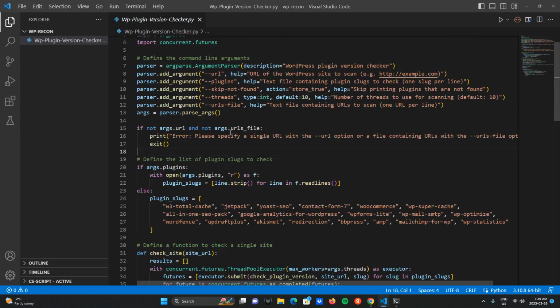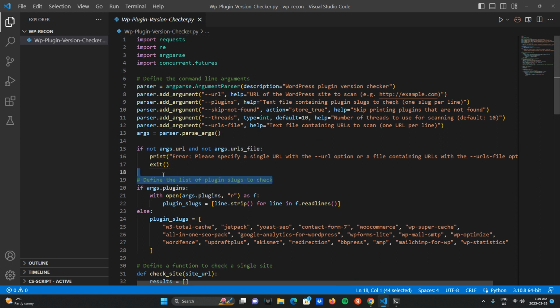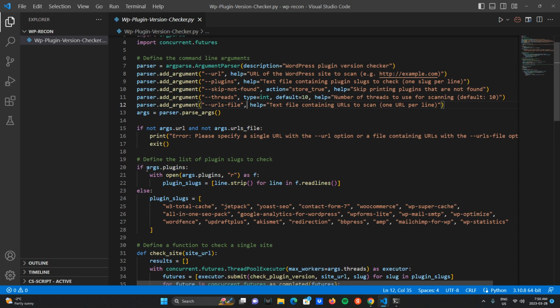We have a comment with the name define the list of plugin slugs to check. Now we need to put the list of plugins. Okay, there are two options. First, before this code, we add another option with the name --plugins, and in this option, the user can put his own plugins to scan, right? And here we say if this was true, that means the user put his own plugins using --plugins, just open the file, read the file, and put it as a list in the plugins list.